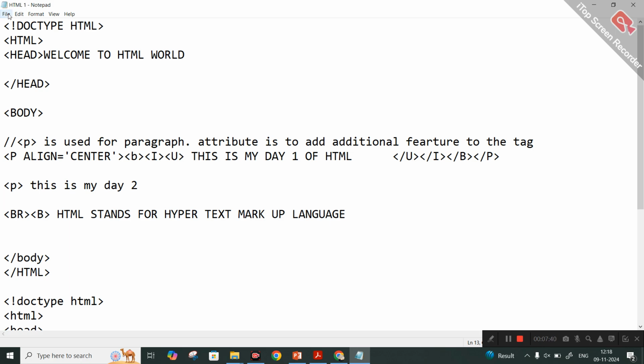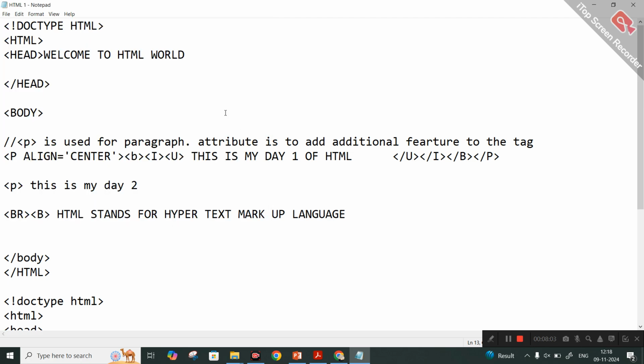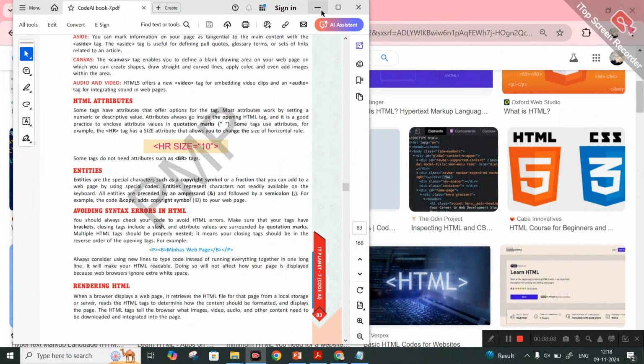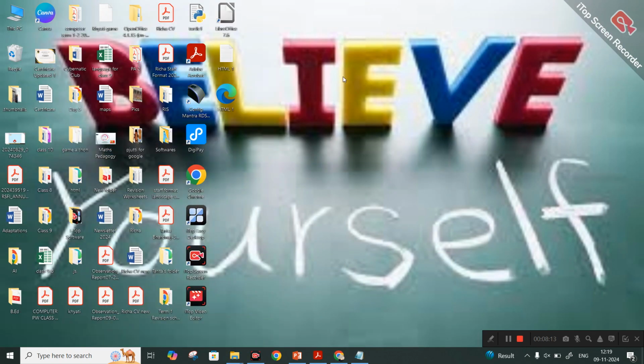After saving, I'll do file, save as, and one more main thing: when you are saving the file as .txt extension and .html extension, both files should have the same name. So here I will write .html. You can write .htm also, and I'll choose all files. Save. Take note of the path also when you are doing it, otherwise you will not find out where you saved your file. Next is HTML1. This is my file.